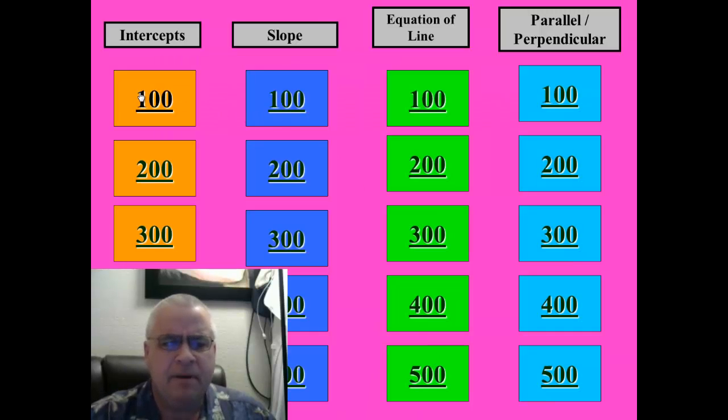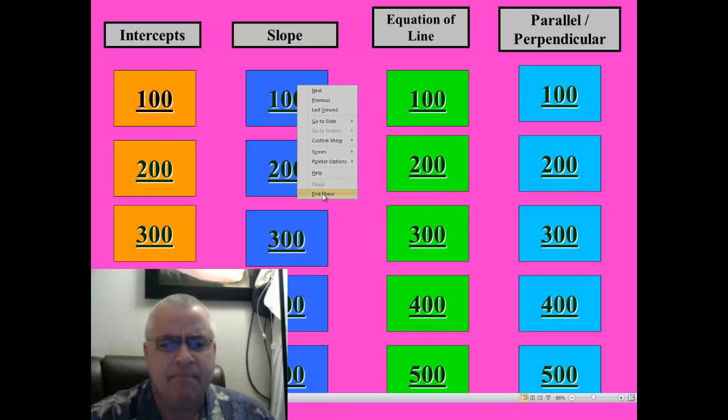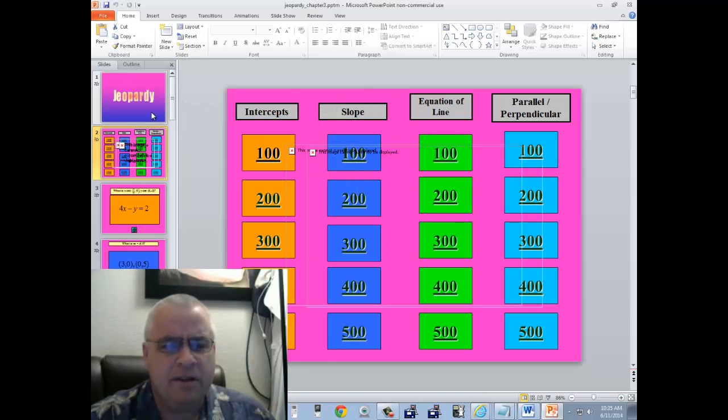Unfortunately, with this game, it doesn't mark a question as used, so I had to keep track of it on the board. I did orange, 100, 200, 300, 400, 500, and I crossed them out there. Anyway, that's that game.